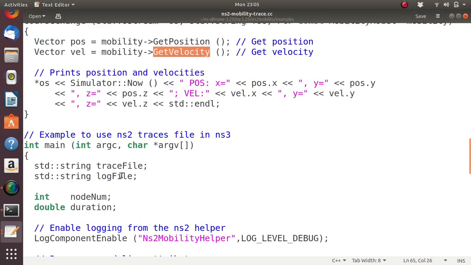And in the main function we have two files, one is the trace file, another is the log file, and the node number and duration. So we have to specify how many nodes you want to simulate, and what is the total duration of the time. The duration we have given as 1 hour, that is 3600 seconds. Accordingly you can use it.